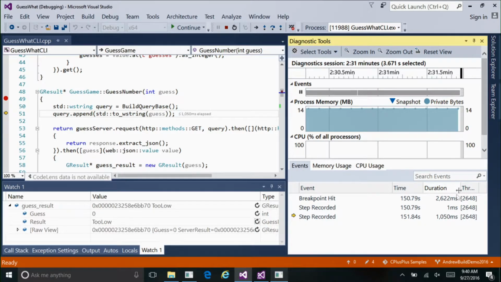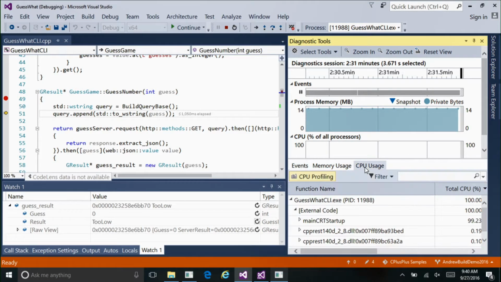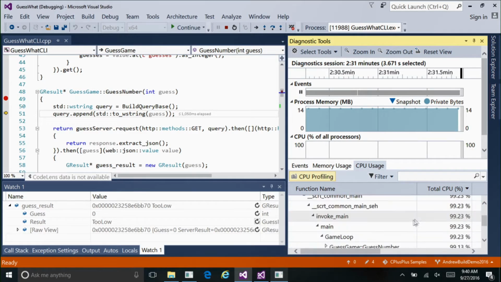And this duration column here, this is the history of your perf tips. So as you're stepping, if you're wondering what that last perf tip was, you can come to the events tab here and see what those values are. We also have a memory usage tab, which I'll get to in a minute. And then there's the CPU usage. When I am collecting CPU information, we get a call tree displayed here, and I can see where a lot of the time is being taken.